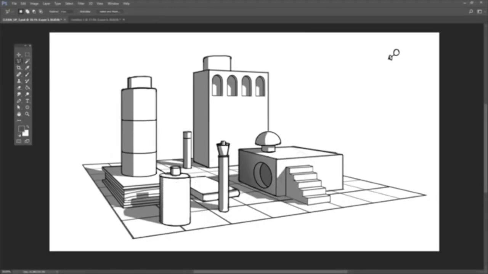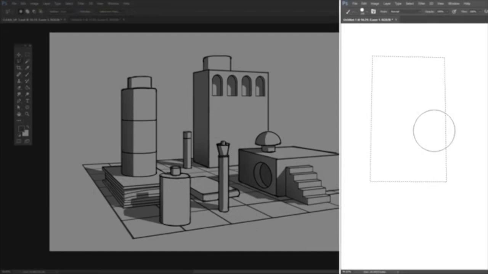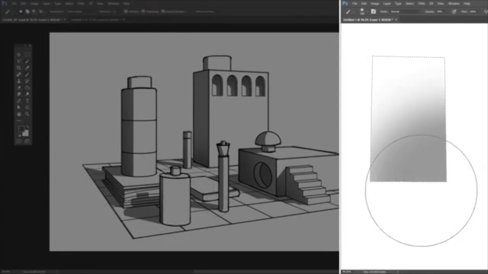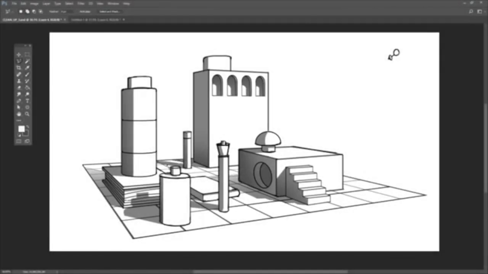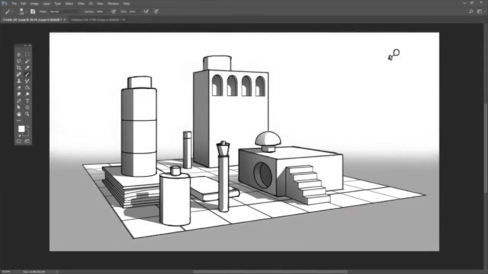You can add simple gradients by selecting an area with the polygon lasso, and then painting with a large brush with very soft edges. As objects go away from you, shift their shading to make them have less contrast, less details, and blend in with the background more. Doing that will establish atmospheric perspective.